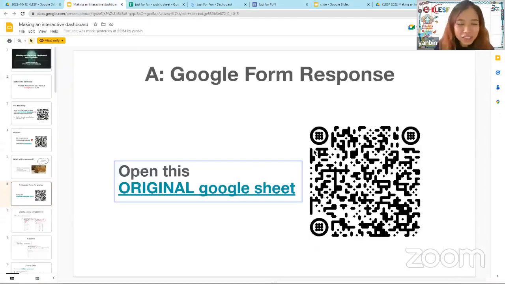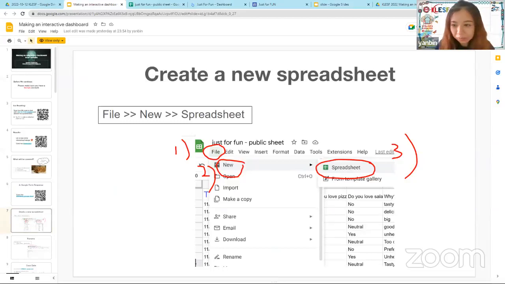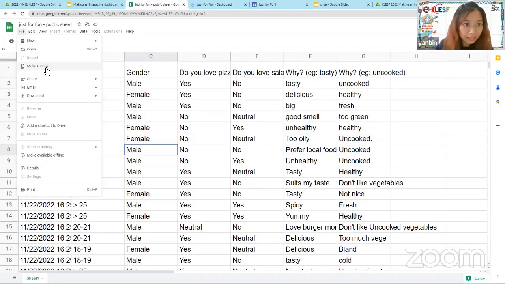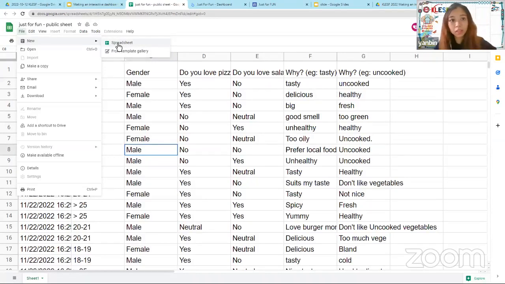All right, so now actually all the instructions are written here already. But if you are here, you can just follow me. So the next thing that I need you to do is click on this file. I hope everyone has access to this Google Sheet already. So once you have access to this, click on File, and then click on New, New Spreadsheet. Or if you are familiar with Google Sheets, you can also click Make a Copy. But if you're not familiar, then just follow me. So we'll go to New and then select New Spreadsheet. Click this.